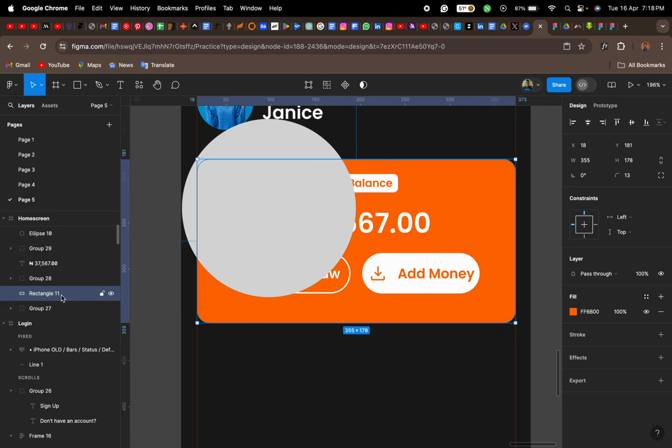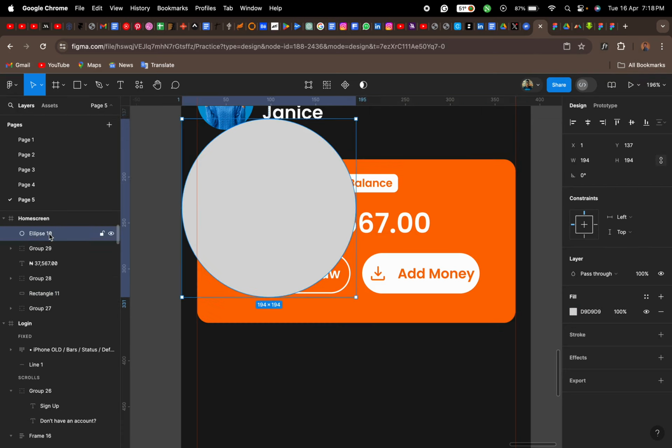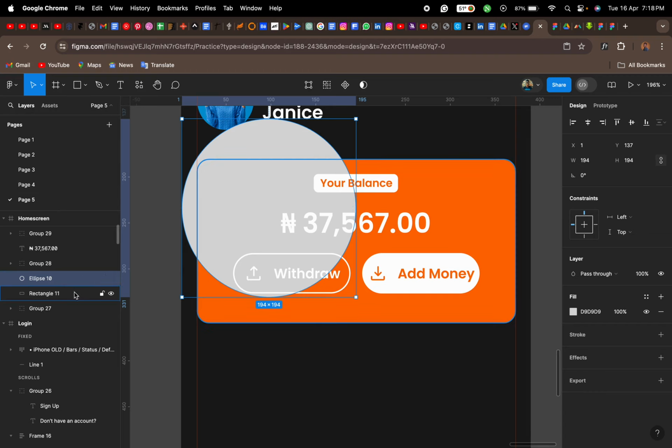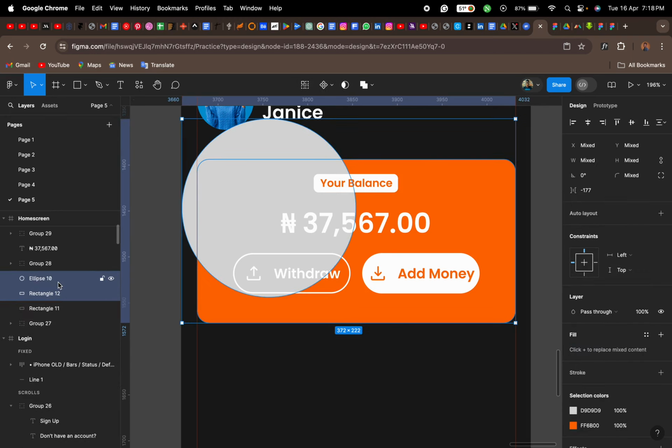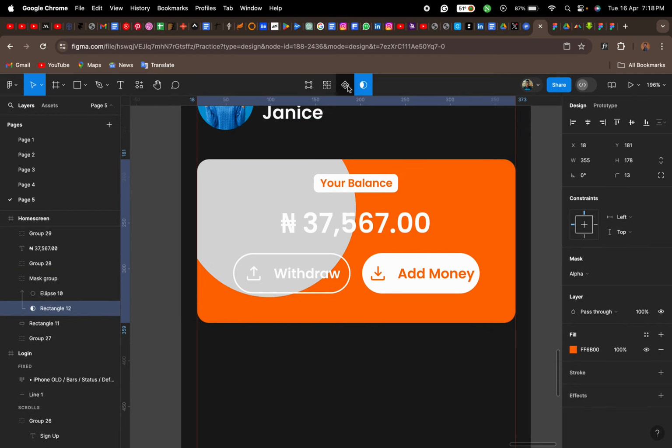Now, remember when we were doing the fashion website, when we had to duplicate two rectangles, because one is going to hold the picture while the other one is going to carry color as the background. So it's the same thing we're going to do here. One is going to mask the circle, while the other one is going to carry the background. So click on this rectangle and duplicate, and we select both of them. Okay, now the next thing we do is use as mask, right.